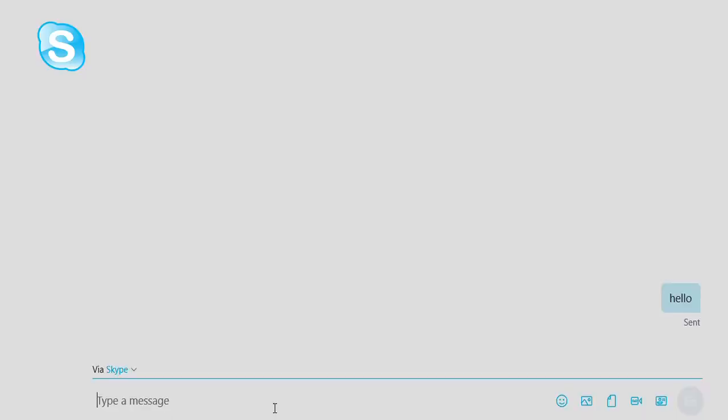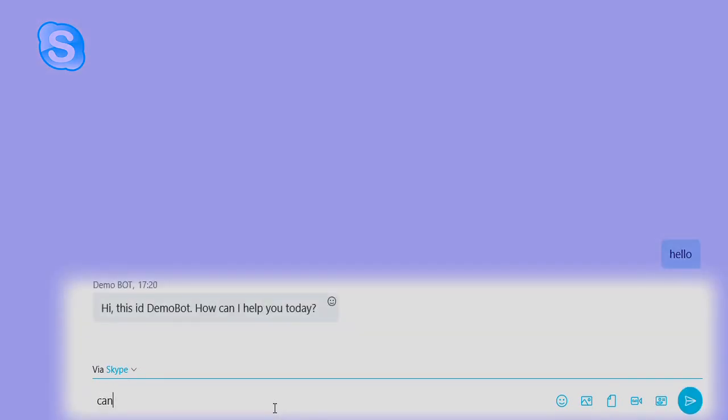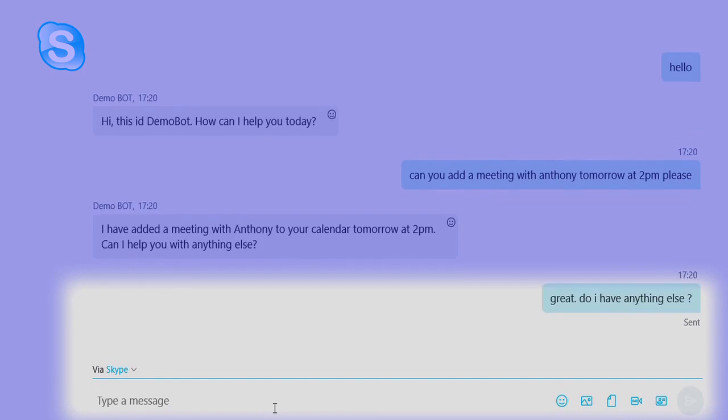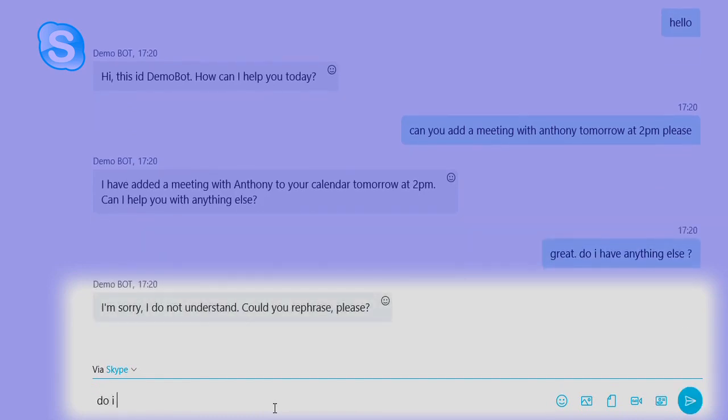So the user interacts with the chatbot through Skype by typing in their queries like they would to another person, as shown here. As you can see, the bot completed the first task perfectly. But failed to understand the intent of the user's second utterance. In this case, it may have been quicker for the user to just check their calendar.